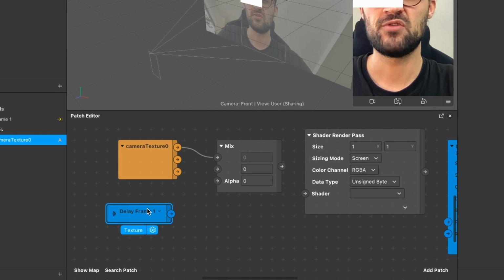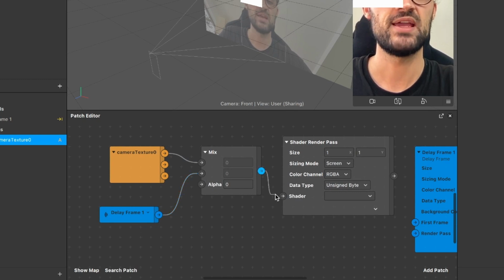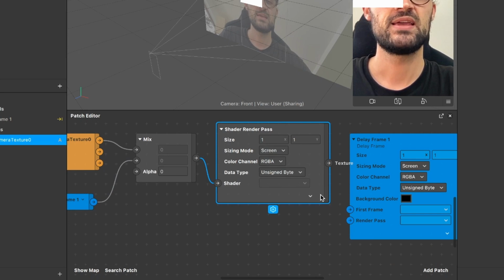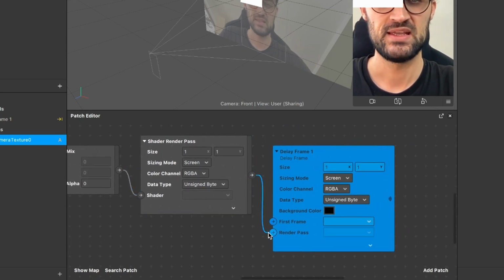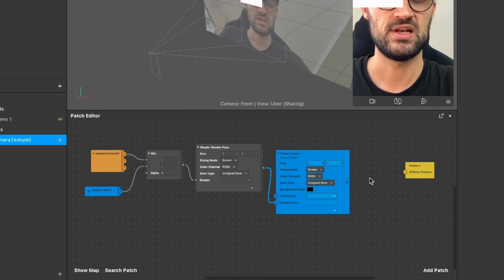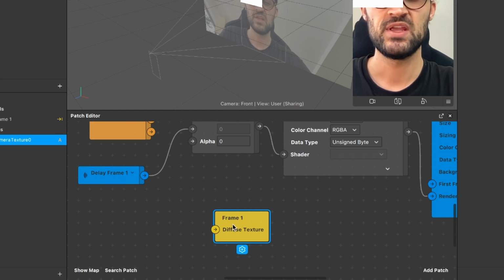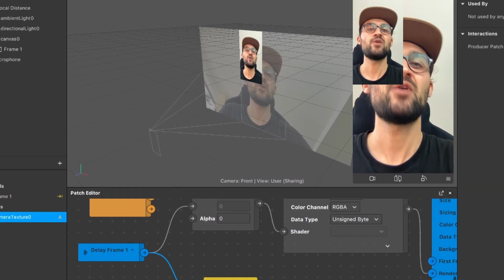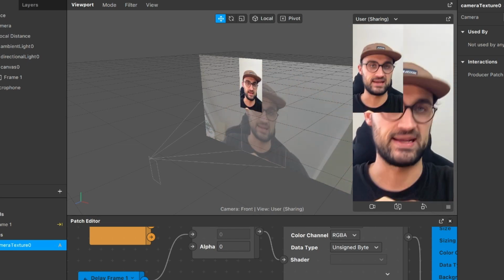The output of the receiver patch goes into the second input of the mix patch. Now the output of the mix patch goes into the shader input of our shader render pass, and the output of the shader render pass goes into the render pass input of our blue delay frame patch. So then there is one connection left we have to do. So also connect the blue delay frame receiver to our yellow diffuse texture patch. And now we can see our camera stream also here in this rectangle.